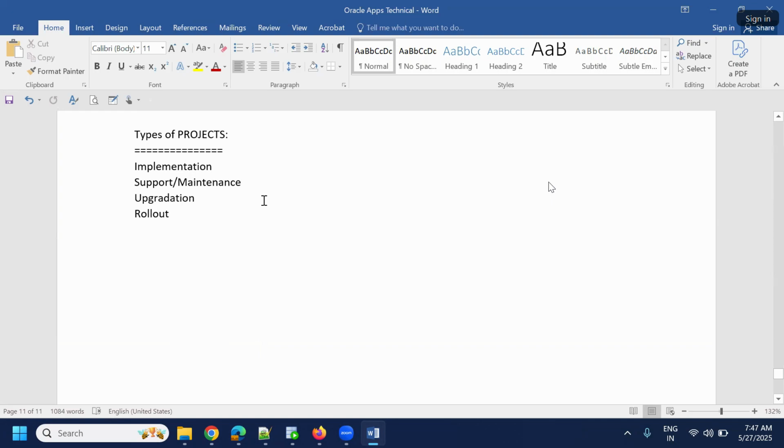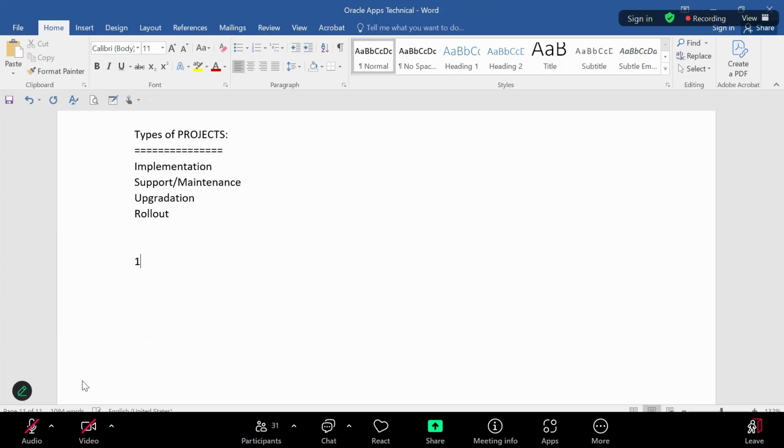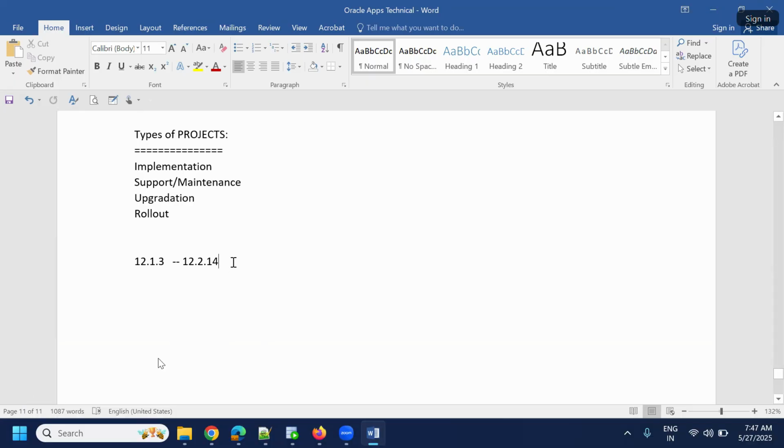That means whatever production problems, bugs, or new enhancements or new development come in the support or maintenance project. After some time, suppose 10 years ago the client used R12, it's 12.1.3. Now the latest in the market is 12.2.14. The client wants to upgrade their software from the old version to the higher version. Then we'll go with the upgradation project, to migrate from a lower version to a higher version. Then, at last, rollout.